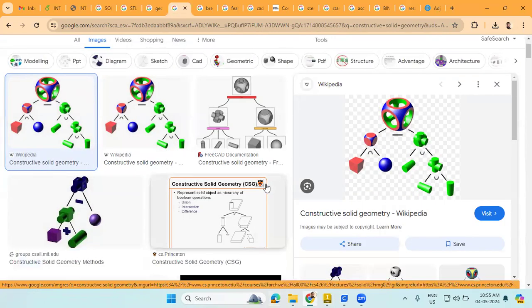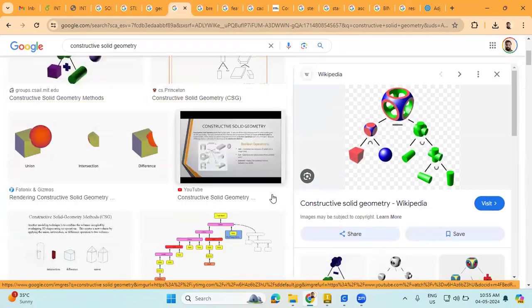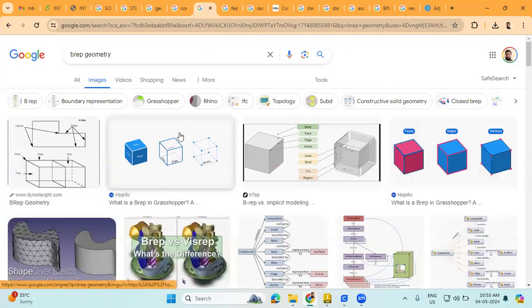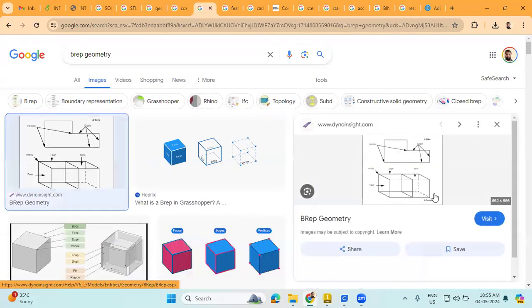Constructive solid geometry is commonly used in fields such as architecture, engineering, and product design. It is also used in computer graphics for creating 3D models that can be used in animations, video games, and virtual reality simulations. Then next is the boundary representation or BREP.